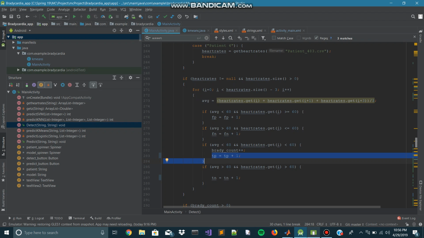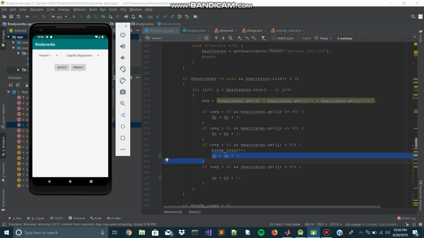We can show you that the Android code has a pretty clean UI, which has a drop down for all the patients. Let's say we go to the first patient and press detect. It tells you that bradycardia is detected, as we saw in the graph, because that was the only patient that had bradycardia. It shows the false positives, false negatives, true positives, true negatives, and also the elapsed time, which is one of the tasks. Then we go to patient 2, we press detect, and we see that bradycardia is not detected, and we have all the parameters as well with the elapsed time.